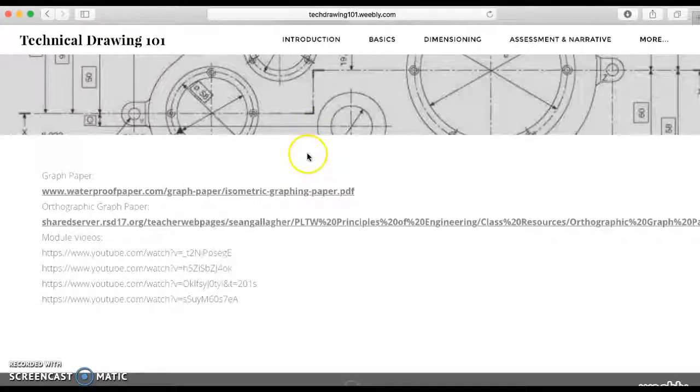And finally, down here at the resources, you can find the different types of graph paper. This is just the plain isometric graph paper, and this is the orthographic graph paper. The difference between the two is isometric graph paper is a triangular grid where it's kind of different and interesting, whereas orthographic is more like your generic graph paper that's multiple squares.